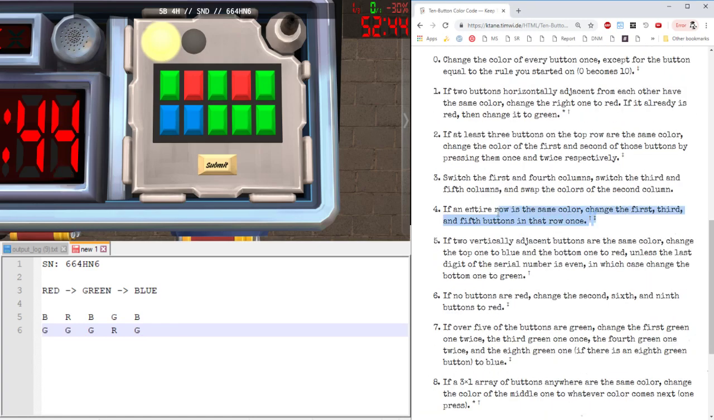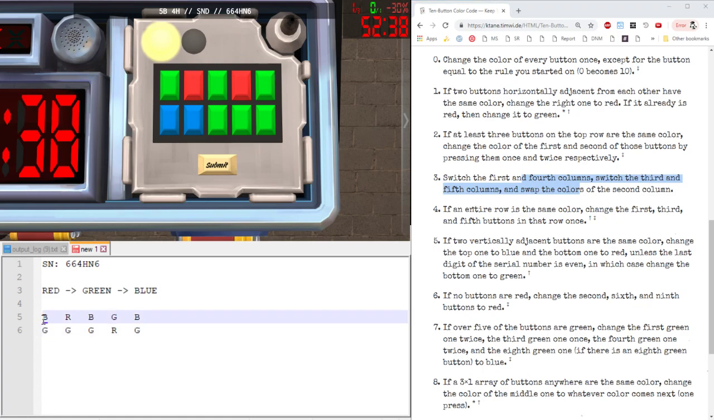Rule 4, entire rows same color, no. Rule 3, the big swap. Columns 1 and 4 swap, so blue-green with green-red. Columns 3 and 5, blue-green with blue-green, easy enough. And the colors in the second row, swap. And then back to rule 2, which is where we'll finish.